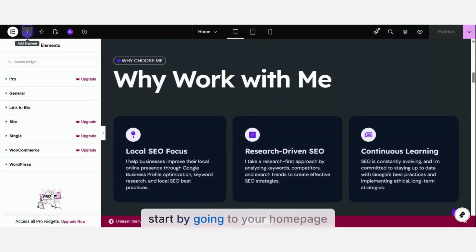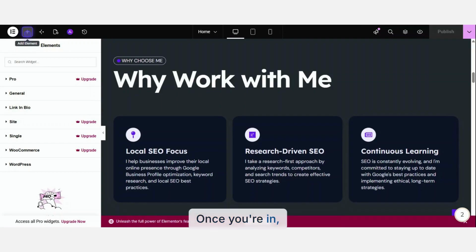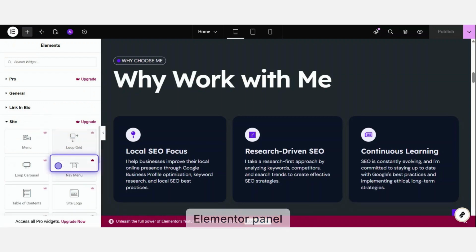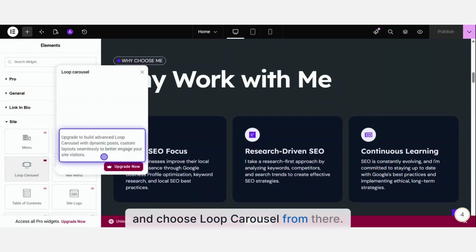Alright, start by going to your homepage and launching Elementor to edit it. Once you're in, click on the highlight element on the canvas. Then click on Site in the Elementor panel and choose Loop Carousel from there.